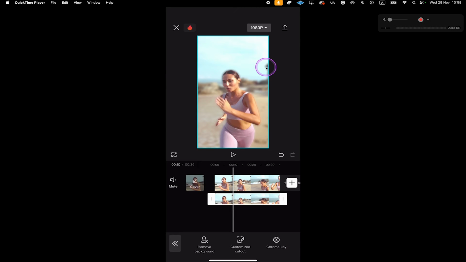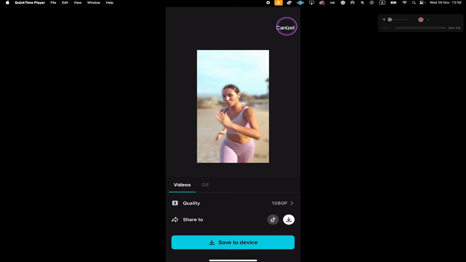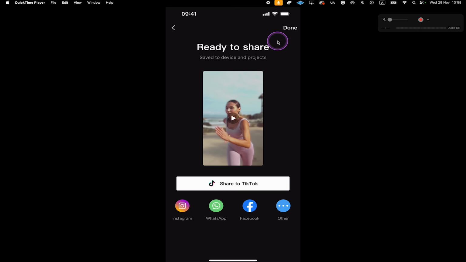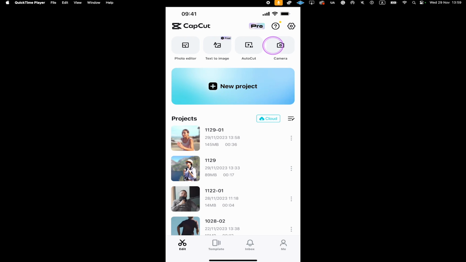Once that is done, to save your video with the blurry background, in the upper right corner of the screen, tap on this up arrow and then tap on Save to Device. Then tap on Done in the upper right corner of the screen. And the video has now been saved to the Photos app and your camera roll.